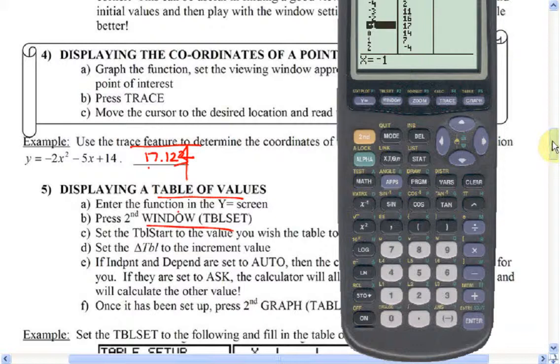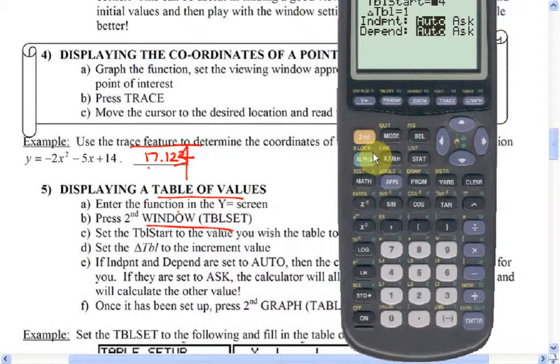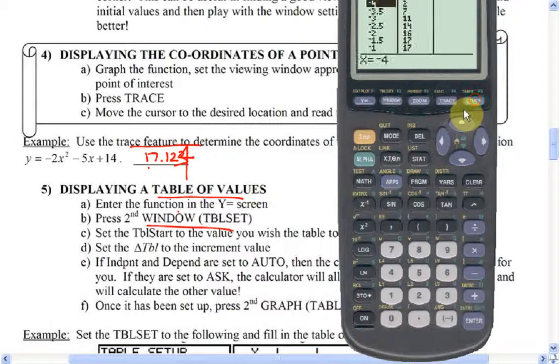Now, let's say this was not good enough for you because the jump between x values is too big. Well, change it. Go back to second function window, and let's do this together now. Let's change this table increment number. Instead of having it at 1, let's change it to 0.5. Okay? And when you do this and go back to your table by pressing second graph, notice what happened to your values for x. Now they jump up by 0.5, so you get a little bit more accurate numbers.